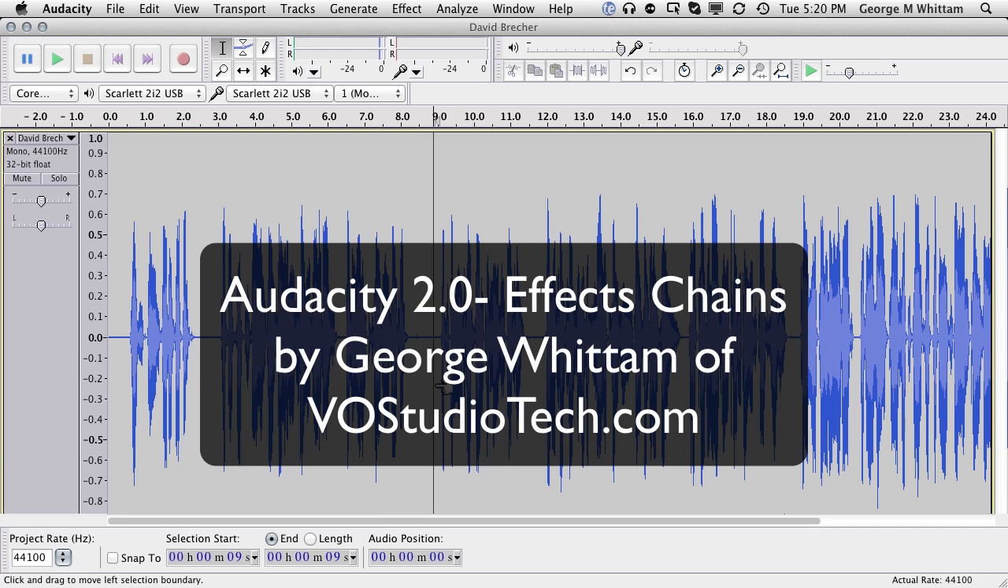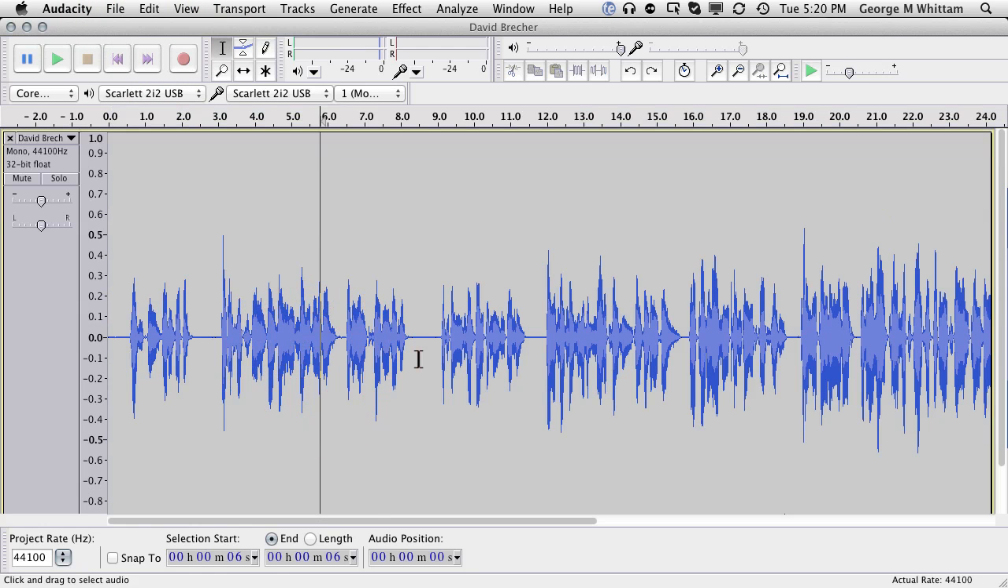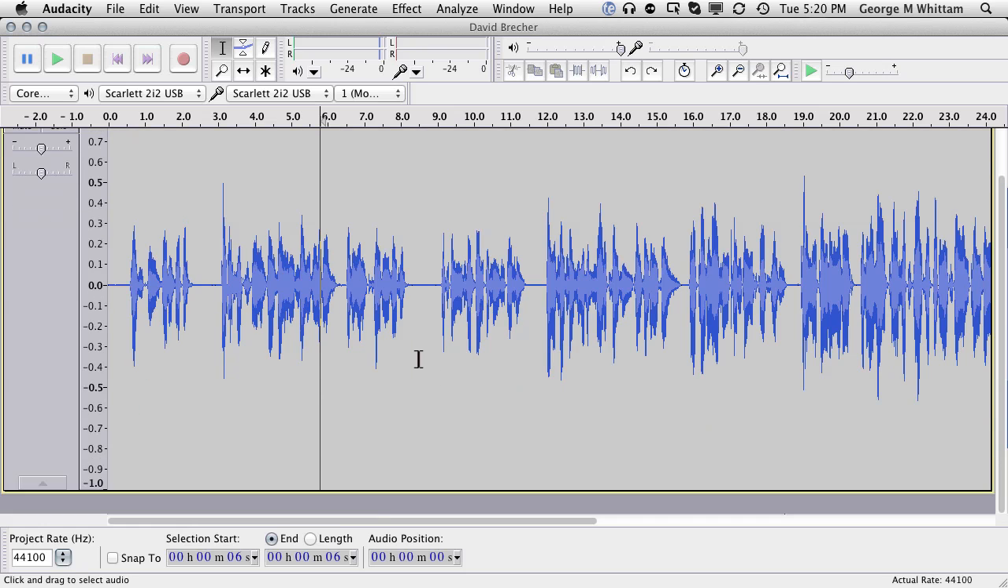This is the procedure for setting up effects chains in Audacity. So first, start with your raw recording. Here's my raw Audacity file. This is totally raw, without any processing whatsoever.